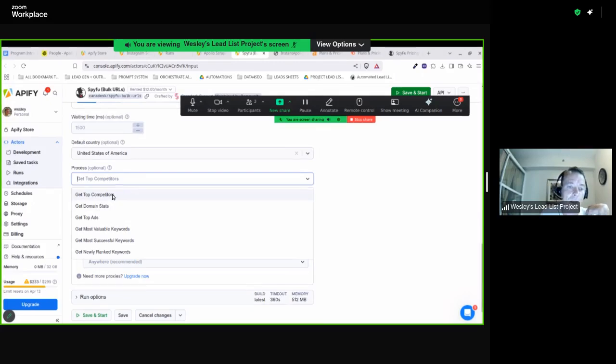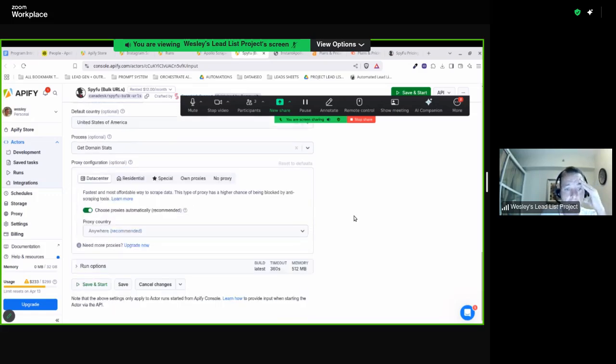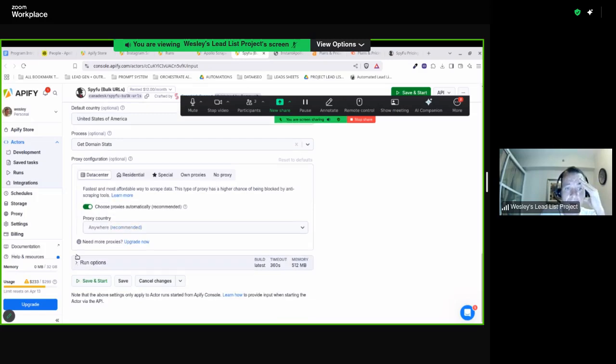Okay, well, let's see. It will give multiple rows of data and multiple columns. I'm not sure which one is good, but let's say get domain statistics. I guess that's a good one to choose. Now, we again have run options, proxy configuration. Okay, that's kind of interesting to talk about.